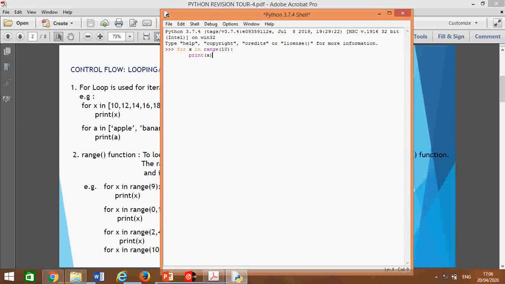I have given this 10 as the range, and the range function will generate a sequence starting from 0. By default the starting value is 0. I have not given the starting point. This 10 is the last value, but range function will not include the last value. It means range function will generate the sequence from 0 to 9. So let us check it. Okay, this is true.